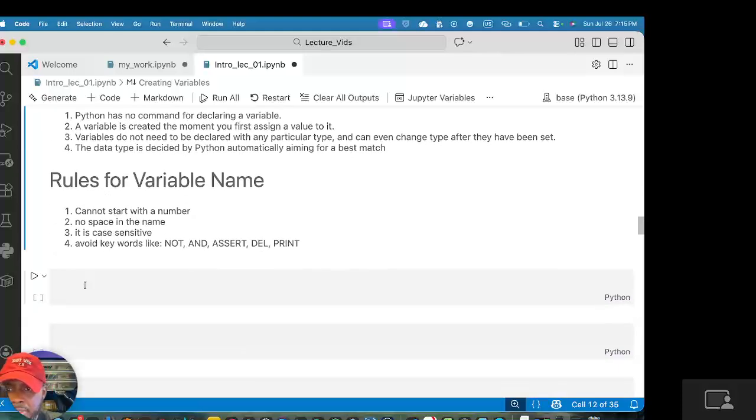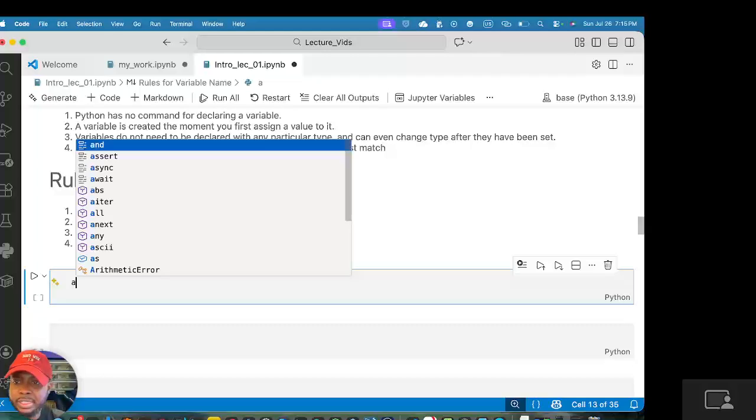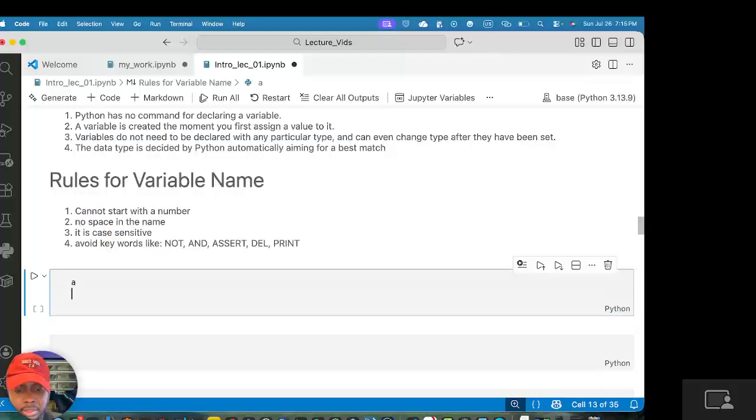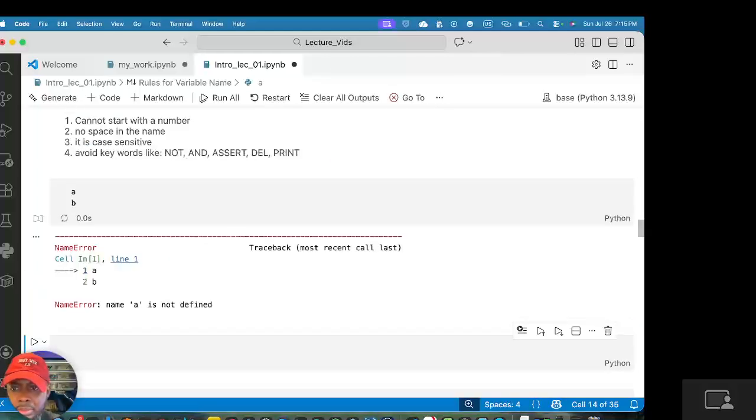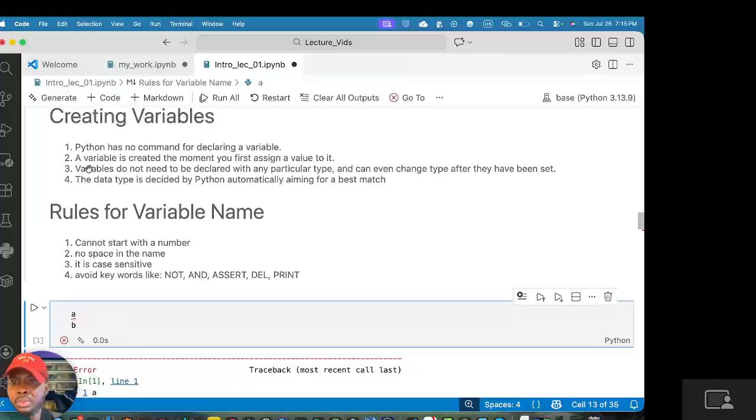If for example you say a variable is created the moment you first assign a value to it. So for instance, if I say a and then I say b and I run this code, you get the error: name a is not defined. Why? It is just there, it is not yet a variable, because a value has not yet been assigned to it. So that's why I say the variable is created the moment you first assign a value to it.